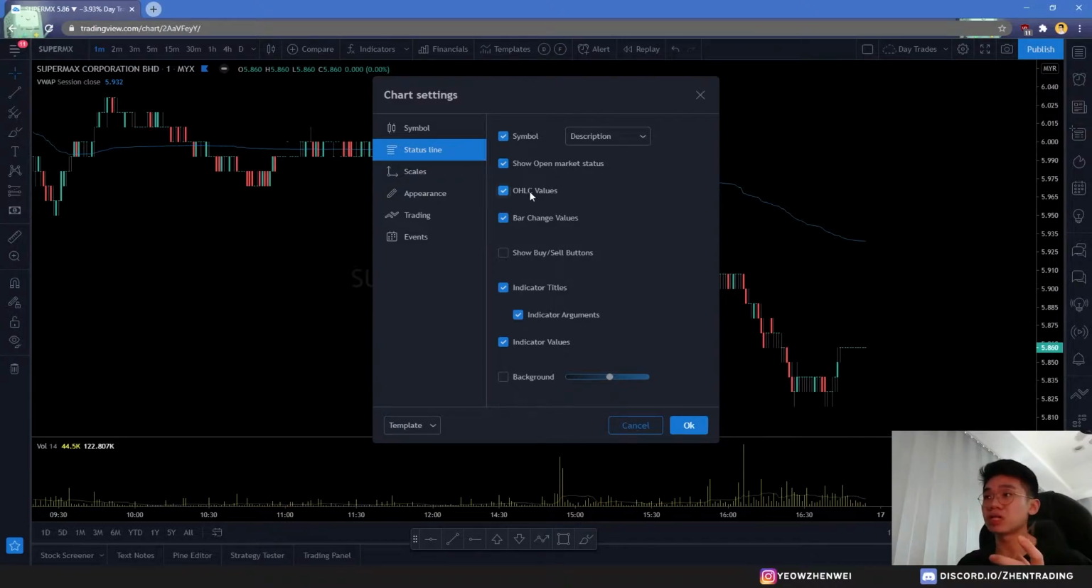I will also recommend you select this OHLC values. This shows the open, high, low, and close, so that when you hover over any candlesticks, you will instantly be able to get the information in case you're looking for the high or the low of the candle, so that you don't have to keep looking at the price on the right. All you gotta do is look for the information all on top right here.